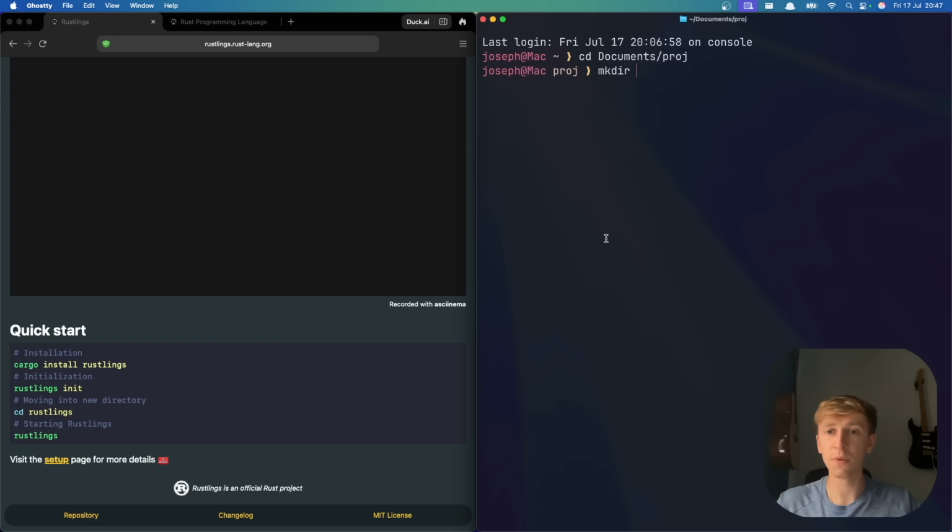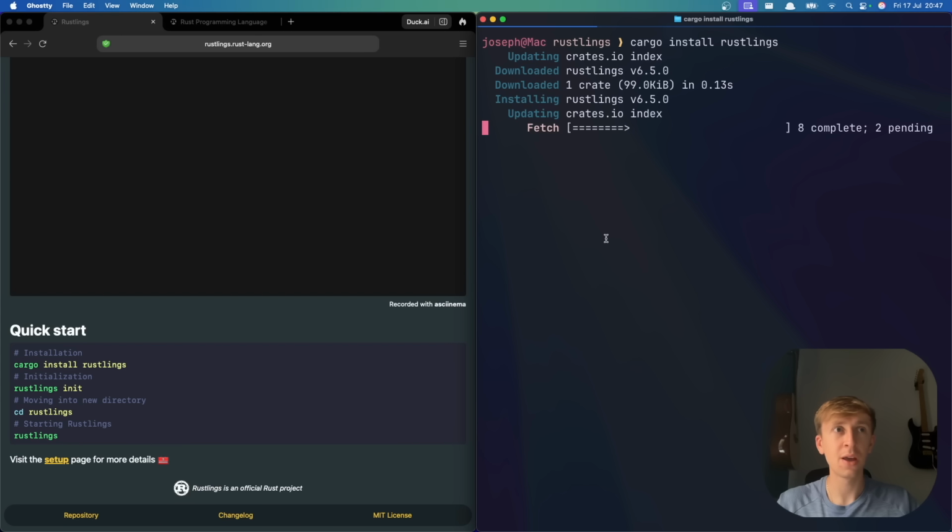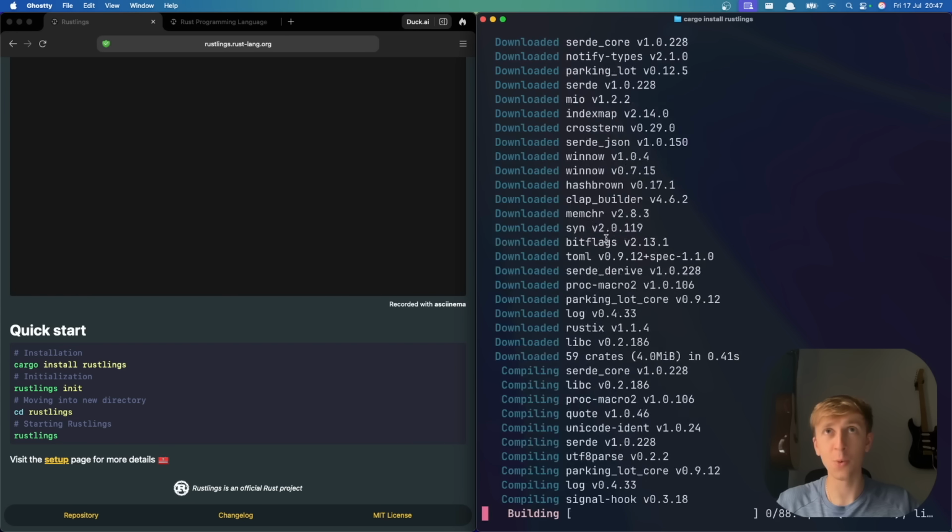Right, so what we're going to do first is create a folder called Rustlings and cd into that. And then what we're going to do is cargo install rustlings. I don't know if I've done this beforehand. I did not. And that's another thing I've heard of as well, Cargo, which is the package manager.